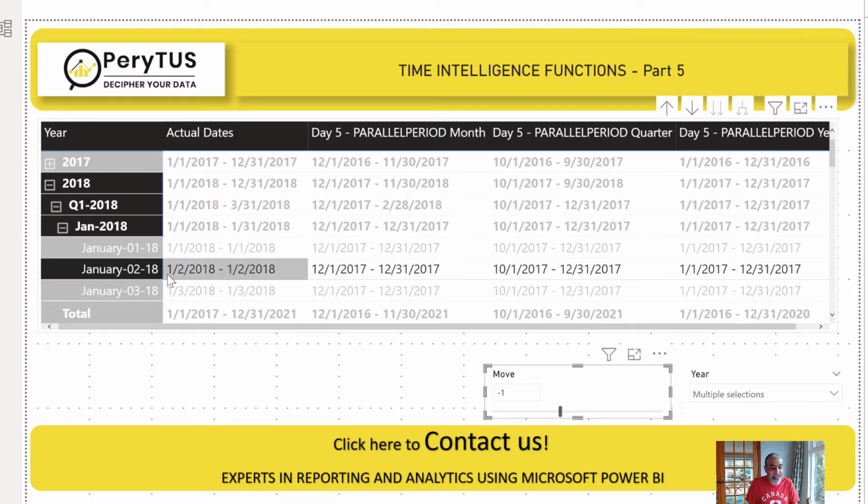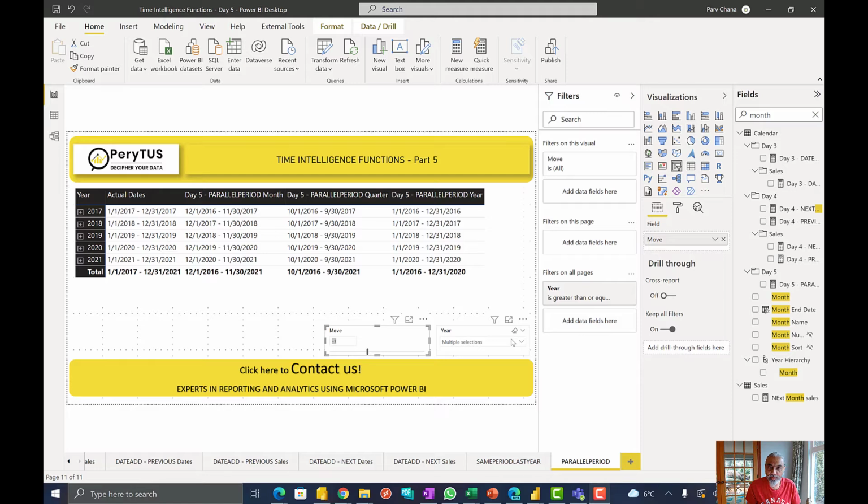So what it does is, if we're in this context, in first we are in January 2nd, it moved this by 1 month, and when it moved it by 1 month, it went back to December 2017, and then it gave us the full dates of December 2017. And similarly, whatever the date we are looking at, it moved back to the previous quarter and then gave us the full quarter. So let's quickly look at how parallel period is different than DateAdd.